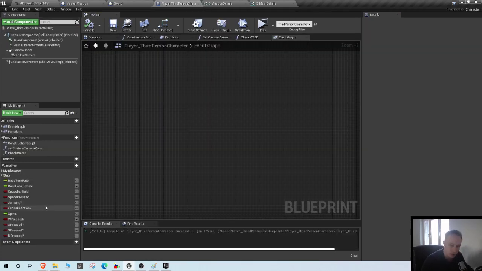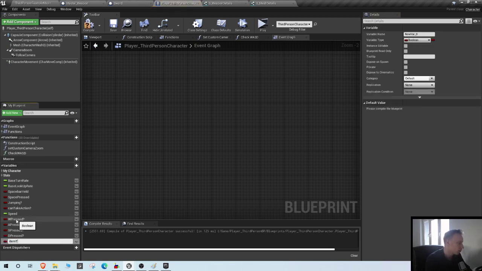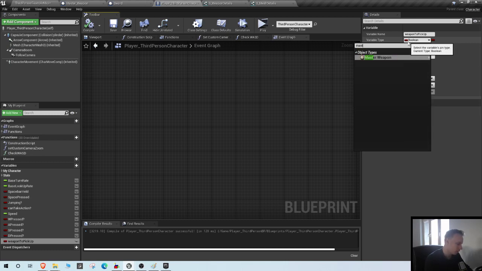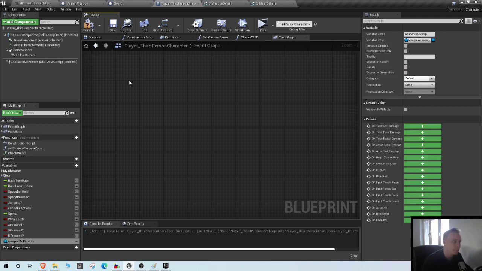In your player character, you want to add a variable for item to pick up, or actually weapon to pick up, and this is going to be of the type master weapon. So this is going to be the master weapon class. This is going to be the item that we pick up when we want to pick up an item.